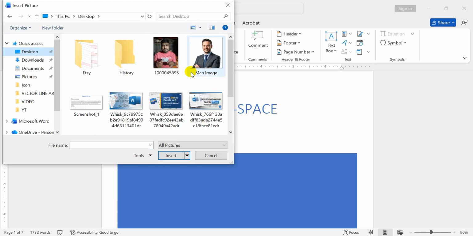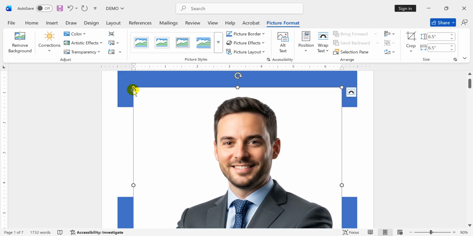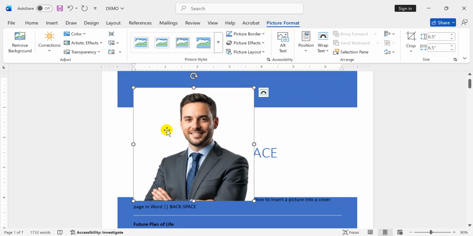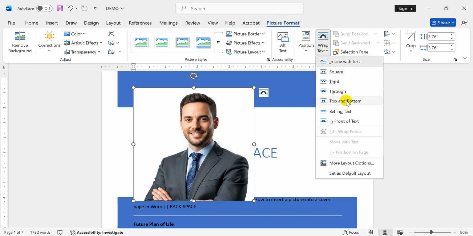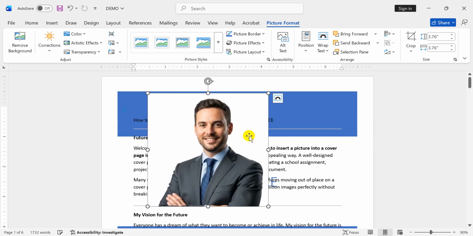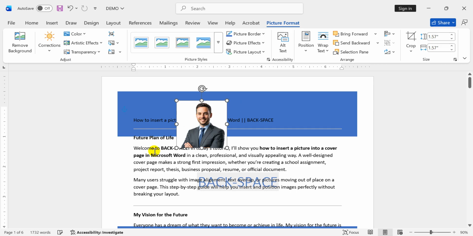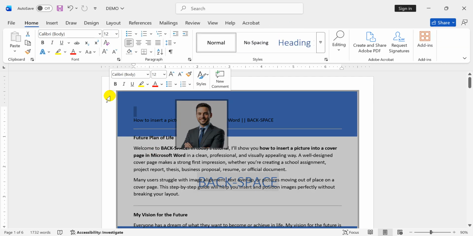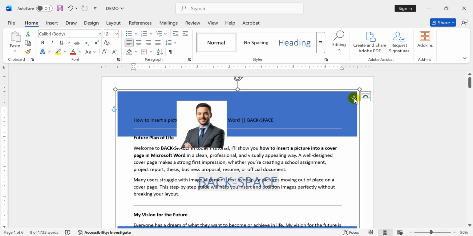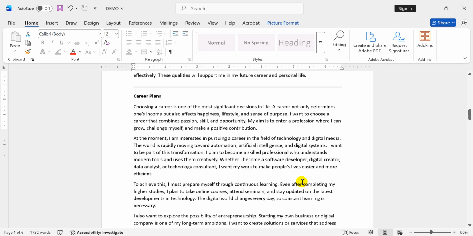You can add a picture from your PC. Now I am resizing the picture. Then click this picture, go to the Picture Format menu, click Wrap Text and choose In Front of Text, then resize the picture. Now we can see we added a picture to the cover page very easily.